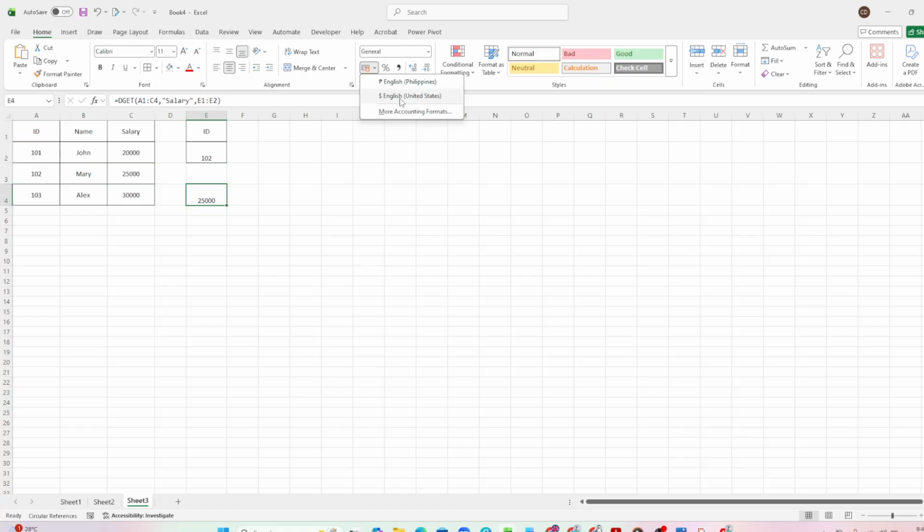If you ever get an error, it's often because the criteria header doesn't match the table header, the field name is misspelled, or more than one row matches the criteria. DGET is strict. It expects exactly one match.